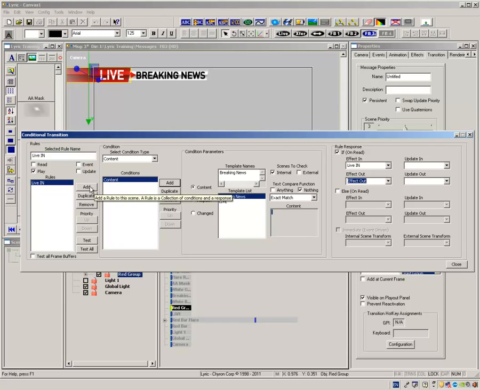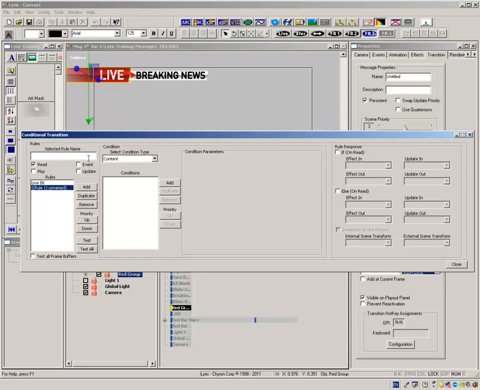You can now see that we could have also made 3 different effect outs. Okay, so now to the next rule. This one will check to see if there's any text in the live text template. So everything is the same as before, but we are just checking to see if the live text template contains nothing. Add a new rule, rename it to Breaking News In, and click the play button.